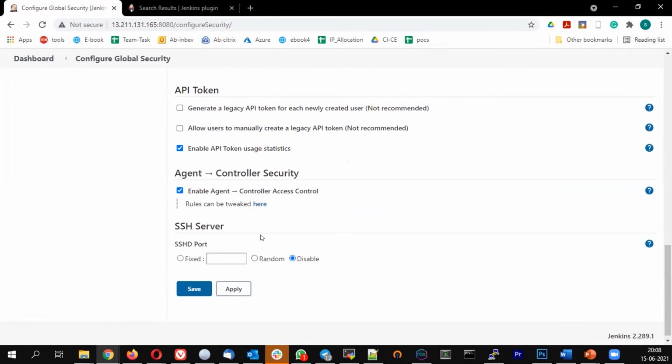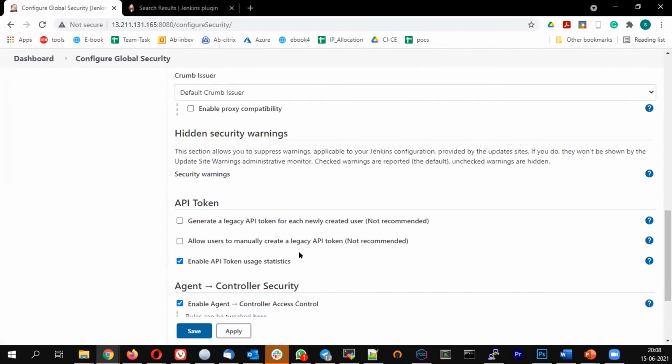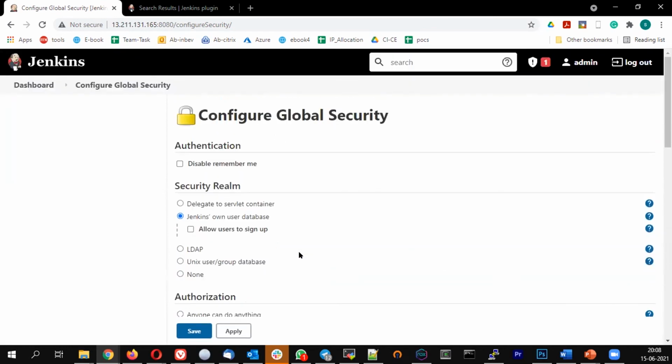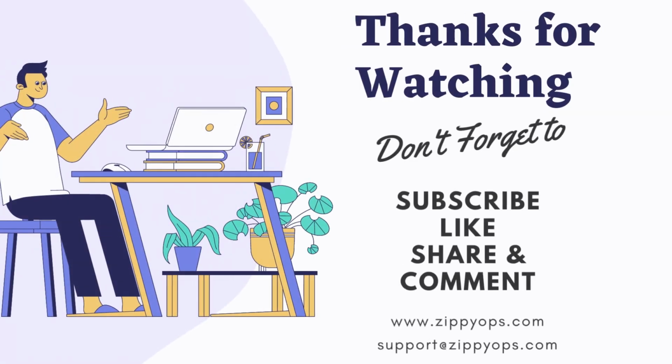Next is whether I should enable SSH for my Jenkins server, so that Jenkins itself will be able to receive commands via SSH. That is what this SSH option is. Normally it will be disabled. Okay, so these are all the options you see in global security.